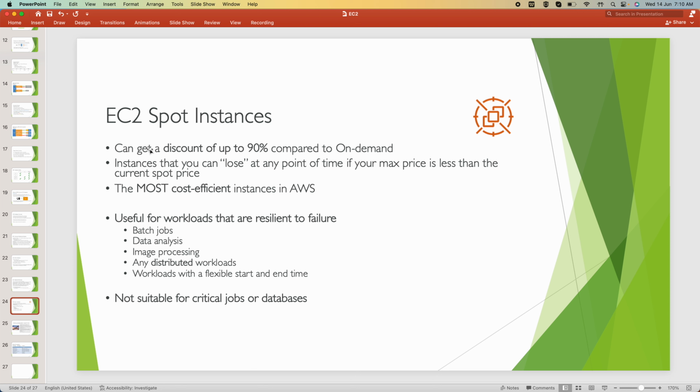We can get a discount up to 90% when compared to on demand. These are instances that you can lose at any point of time if your max price is less than the current spot price. Some people will be bidding for these EC2 instances, and if any bid crosses the amount which you have bid for this instance, they will take this instance from you, and they will give that instance to the person who bid higher than you. Okay, so this is the most cost effective instance in AWS. As I said, this is one of the cheapest instances in EC2.